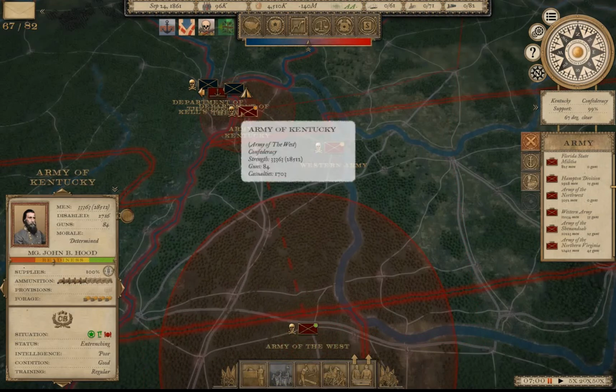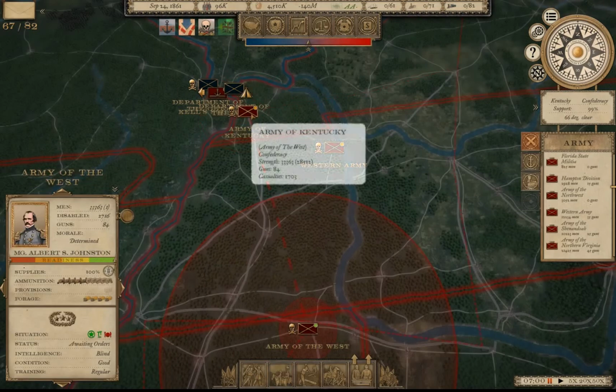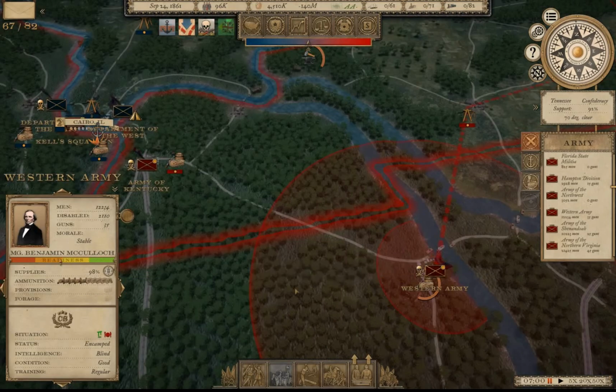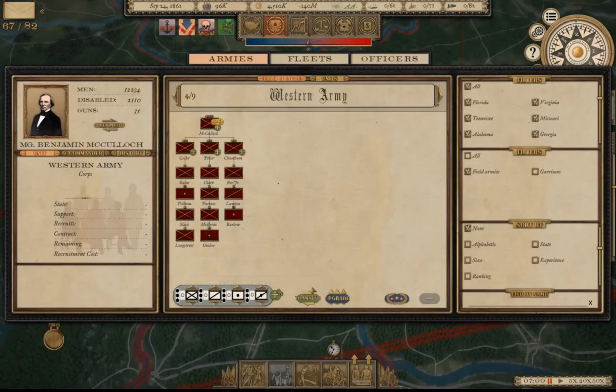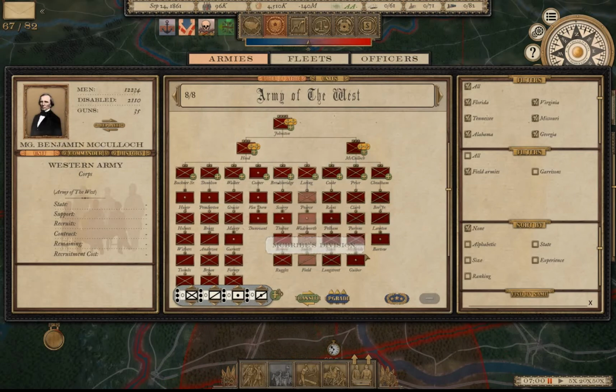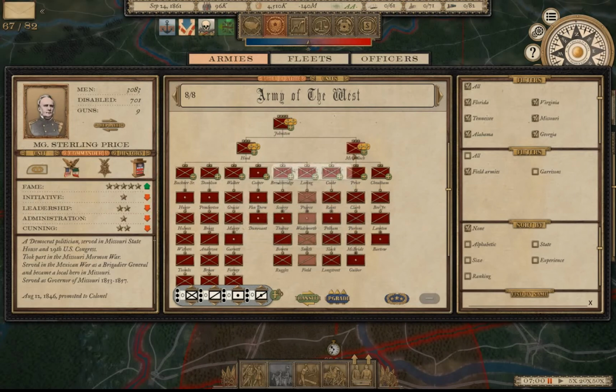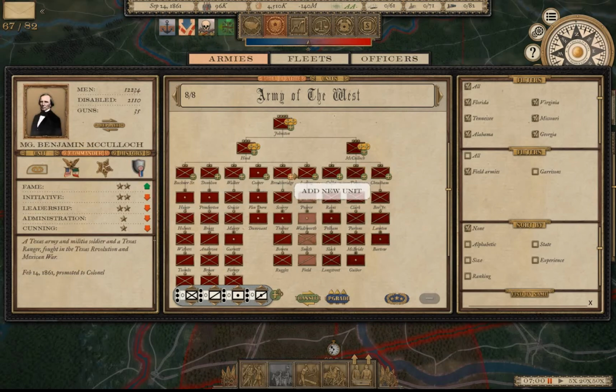Now, we want Johnston to march back towards Columbus. I think we want to attach McCulloch too. Alright, so let's transfer McCulloch. So Hood and McCulloch. So that brings the total army strength to 45,000. I think that's actually good right now. Oh, McCulloch has been defamed. Do we want to replace McCulloch while we have the opportunity? I think Price might get the nod here. Yep, we're going to replace.